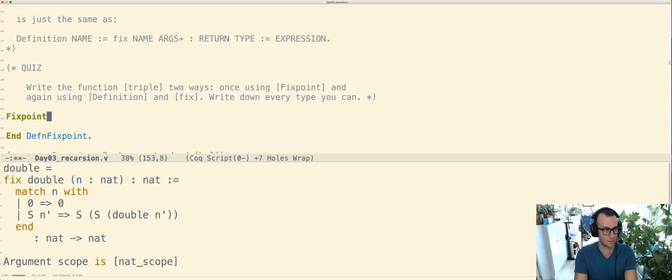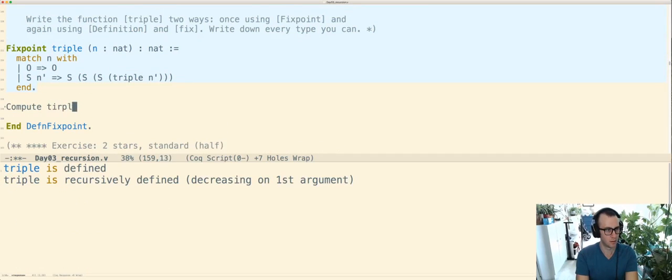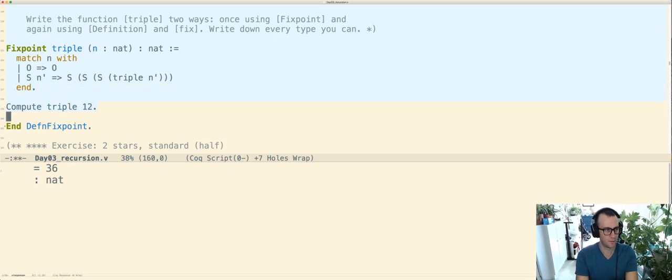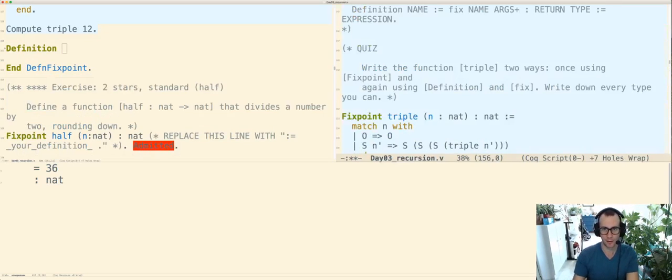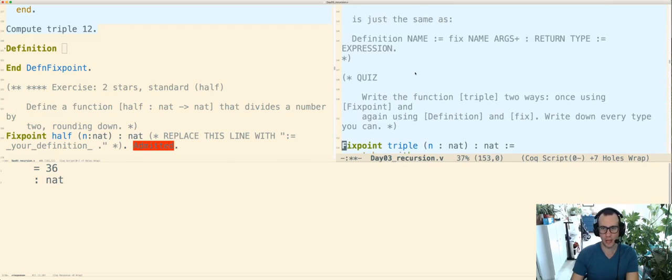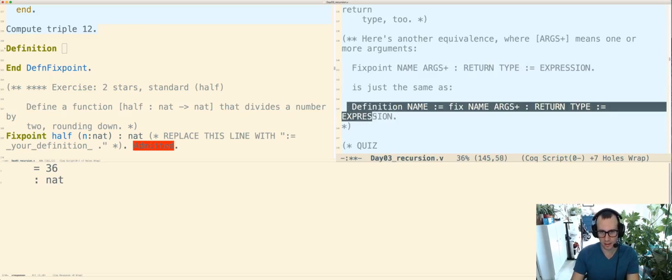Okay, here's the answer. So we can follow the same pattern of double. So we could write something like this. We check our work. Beautiful. Okay, here's another way to do it. So how did this work? That's what I wanted. So it was Control X3 to do that little buffer split. So we're going to take this into this.